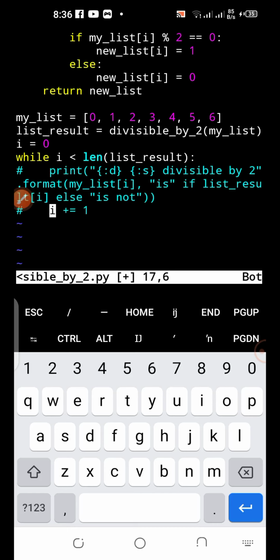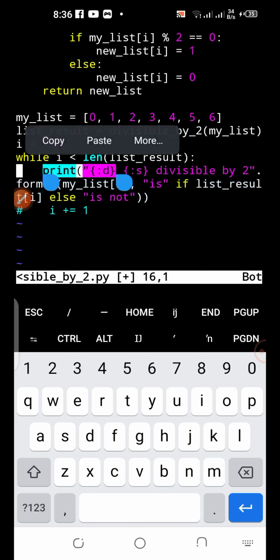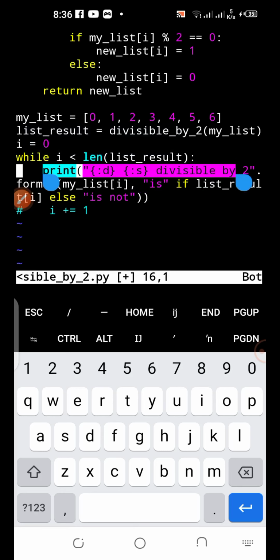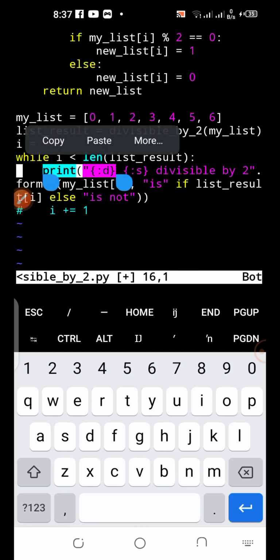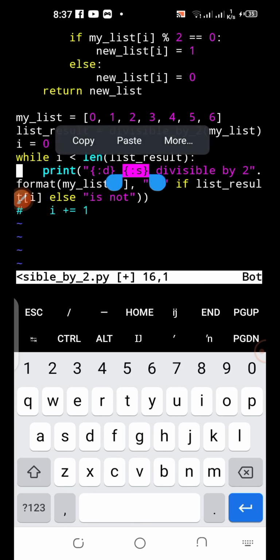So while i is less than the length of the result, I'm going to get rid of this. I want us to print the what? We are going to use the format string function, or the format string, to do that. So this is the template we have provided. The first part here is going to be holding the number, while the second part is going to be holding the string.